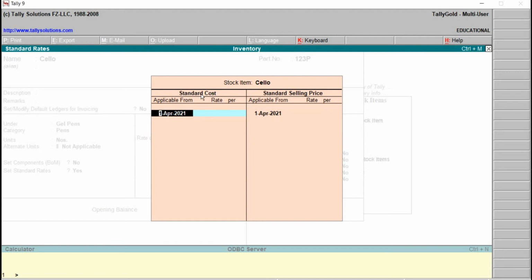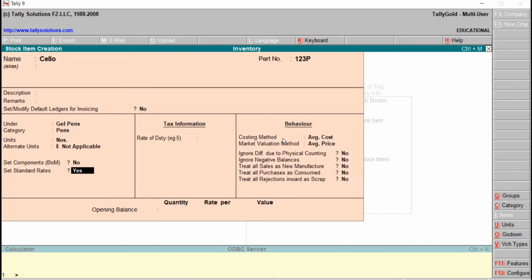Applicable from, see here, standard cost, then selling price, applicable from, that also can be mentioned, rate, per, all these things can be mentioned in the secondary window. Okay, right now we are not going to provide any rate, that is standard cost or the selling price. To come out, just press here escape, right? I just make here no. Tax part, it's not there. The next part is regarding behavior.